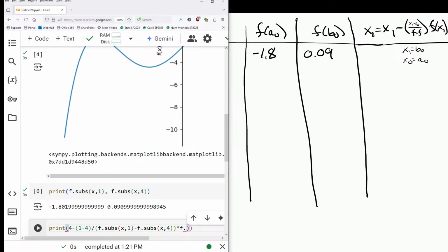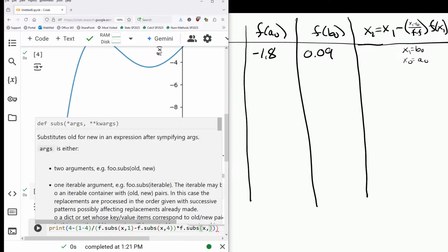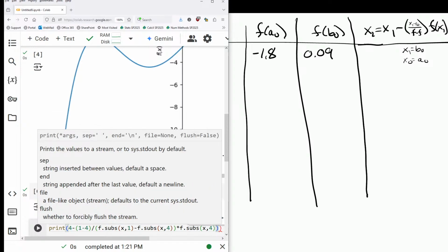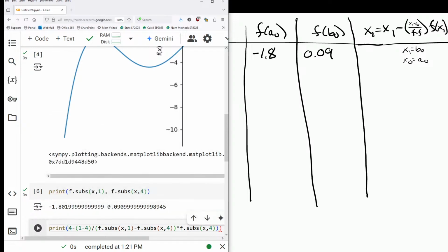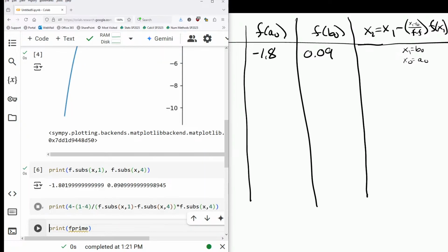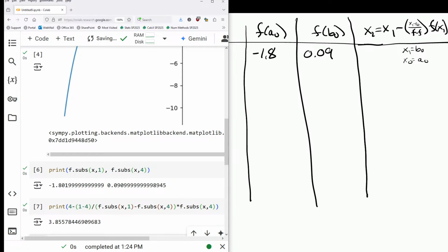F dot subs of x at 4. Okay, I think I've got too many parentheses now. Let's see if this works. Oh, yeah. Oh, I don't know. 3.85? Does that seem reasonable? Let's find out. Yeah, I think that looks reasonable.